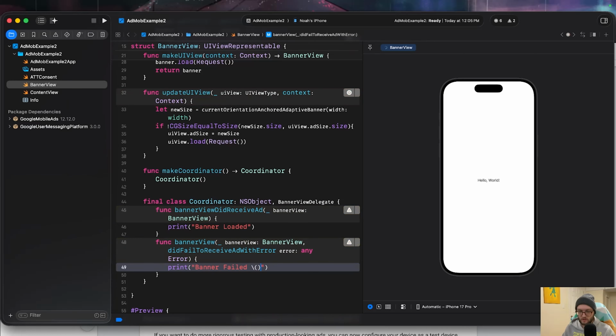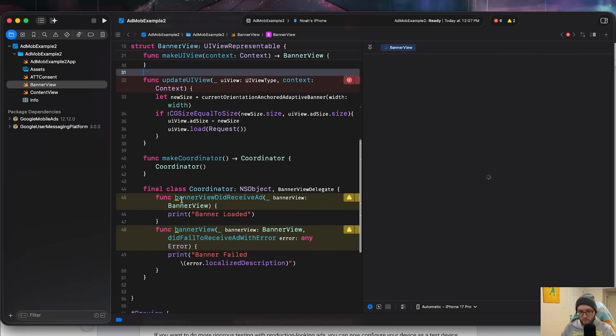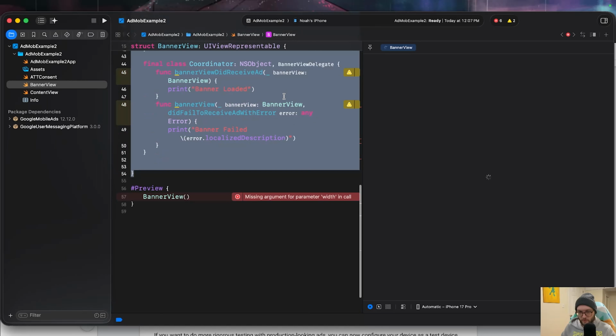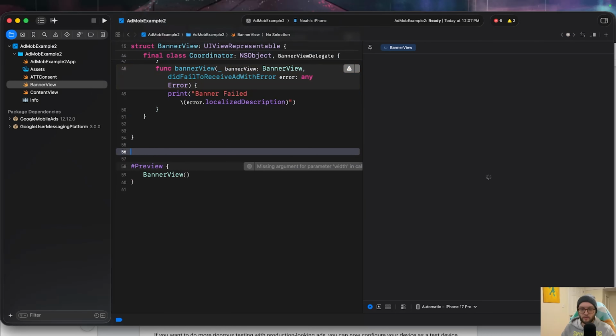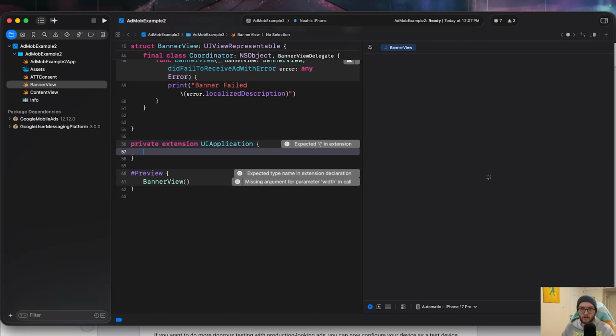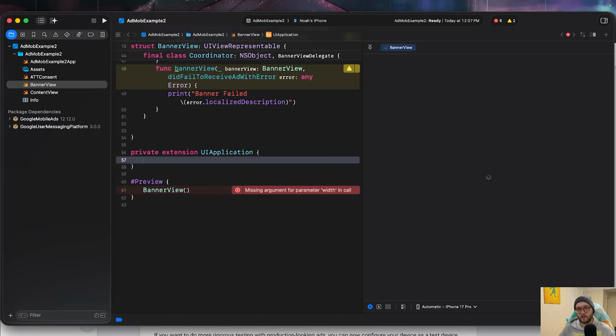And then we can actually interpolate that error.localizedDescription so we know what happened. So we're going to go out of our structure here, right above our preview, and create a private extension for the UIApplication. We'll add our braces. This is going to be a helper to find a root view controller for presenting the UIKit APIs.